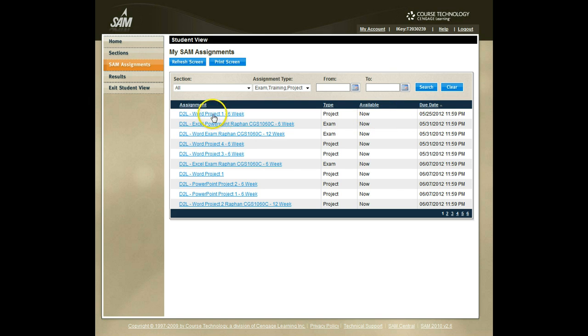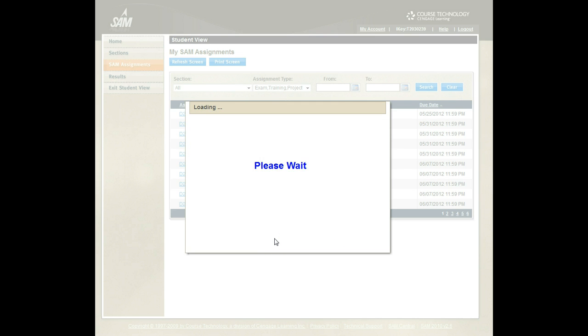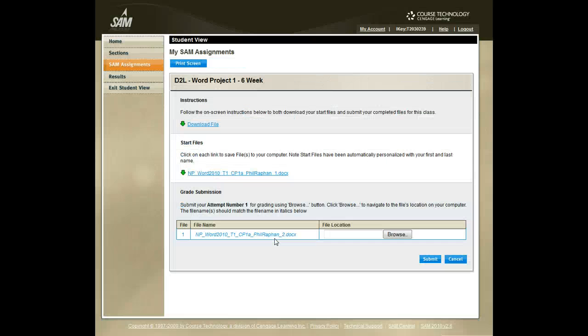So I'm going to click on this to select it, and it gives me the details of the assignment. It shows me that I have 3 submissions allowed, and I have 3 left because I haven't tried it yet. So we're going to click OK. And it will present me with the assignment.